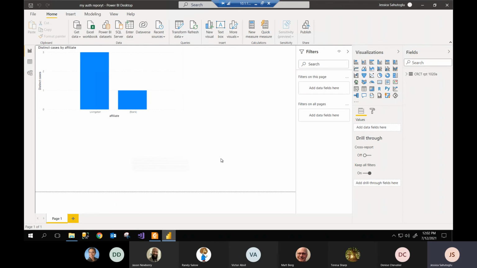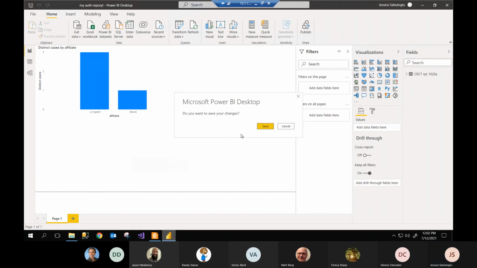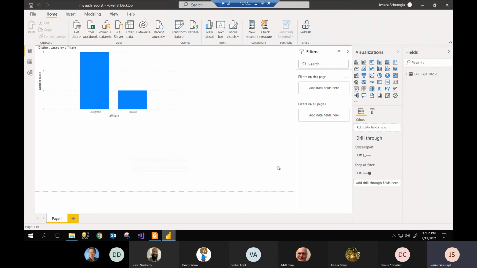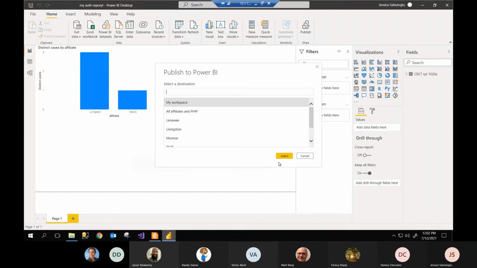When you want to publish a report, let's say I want to publish this one, in Power BI Desktop, you go to the upper right and you hit Publish. Do you want to save? Yes, I do. It thinks about it. The first thing it asks you is, from what workspace do you want to share this report?